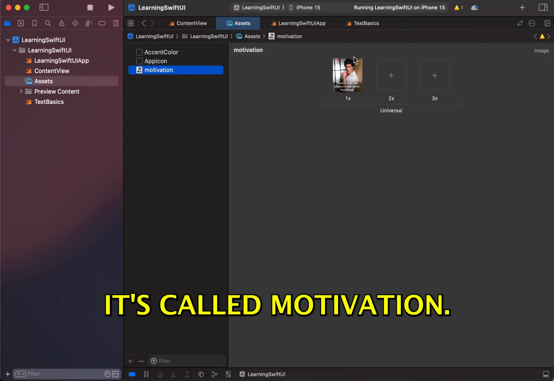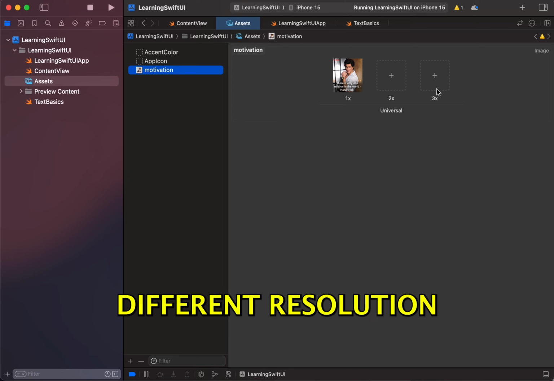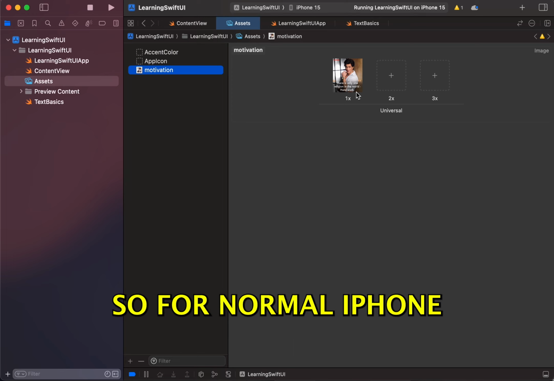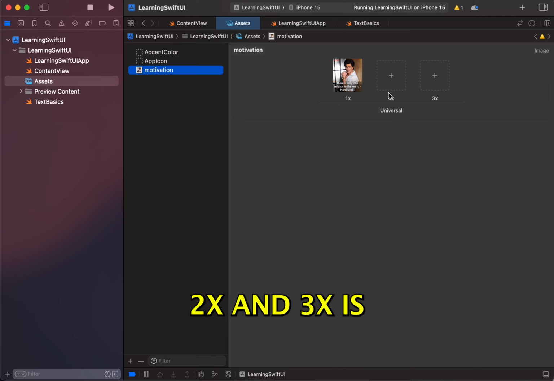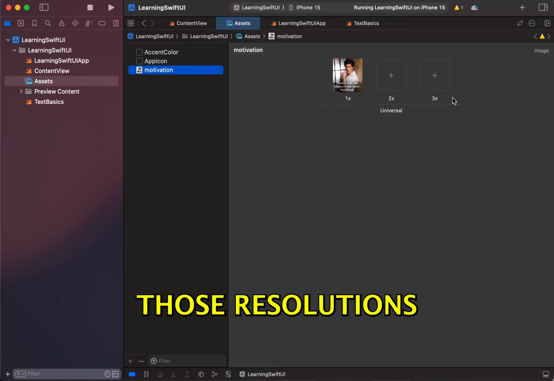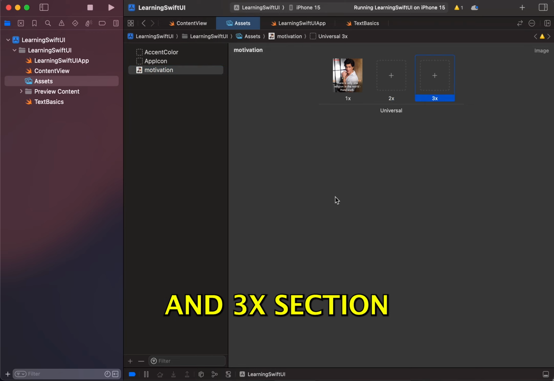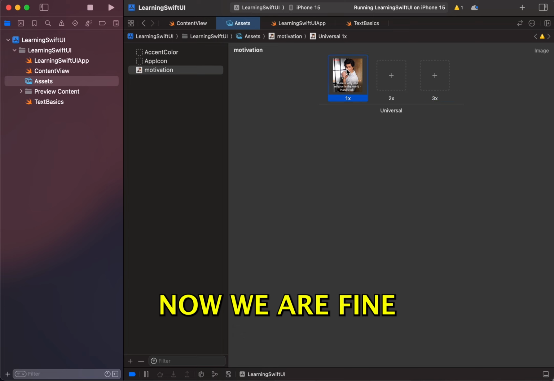It's called motivation, and we have Shah Rukh Khan image with some motivational text in it. You can create different resolution for different screen types. So for normal iPhone, 1x is fine, 2x and 3x is like for bigger iPhone. So if you want to support those resolutions, you should add bigger images in 2x and 3x section as well. As of now, we are fine with 1x image itself, so we'll just go ahead with this.